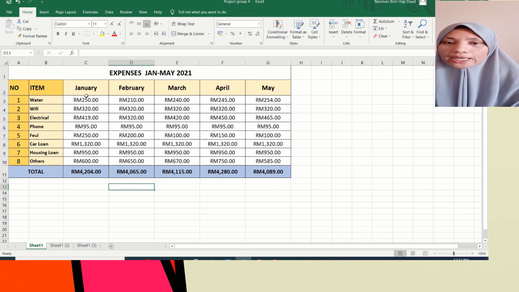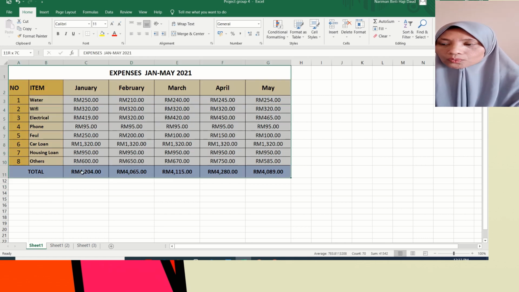Today I'm going to show you how to create a chart using Microsoft Excel 2016. Let's say you have data like this, expenses from January until May 2021.